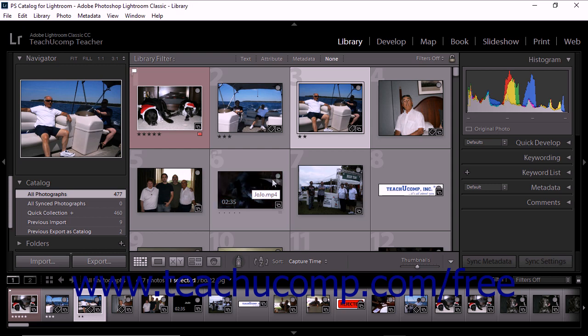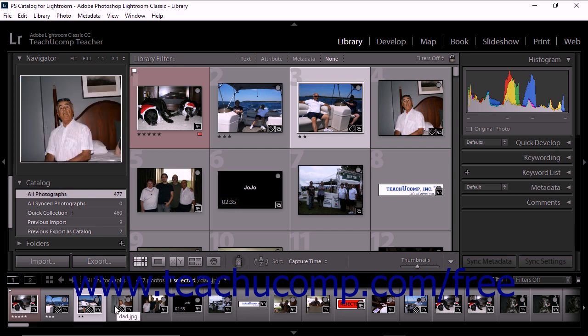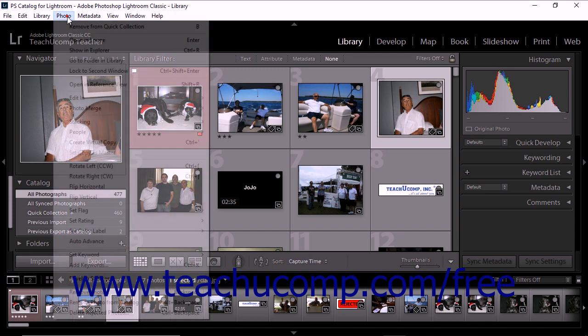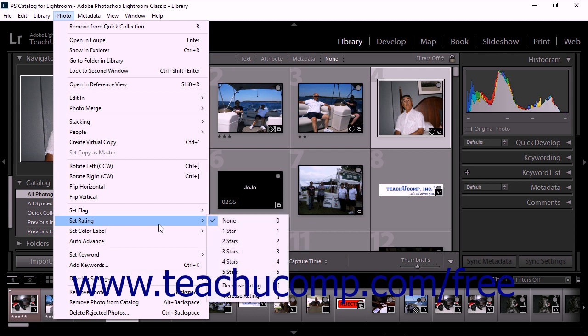Rating stars appear on the thumbnail image mat. If you do not see your ratings on the thumbnail mats, refer to the previous lesson for instructions about how to display them. Within the library module, you can also set ratings in the film strip. However, you must apply ratings one at a time in the film strip. If you select multiple photos in the film strip and then set a rating, the rating will only be applied to the active photo. To set a rating from the film strip, click to select a photo. Then choose Photo, Set Rating from the menu bar.